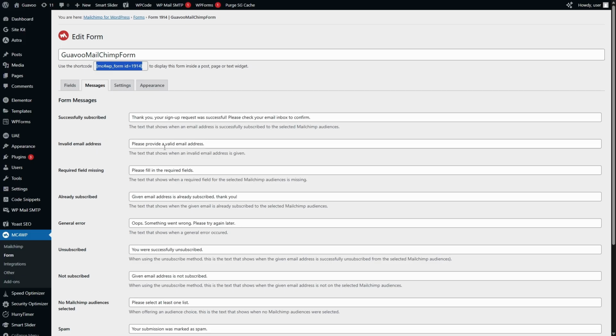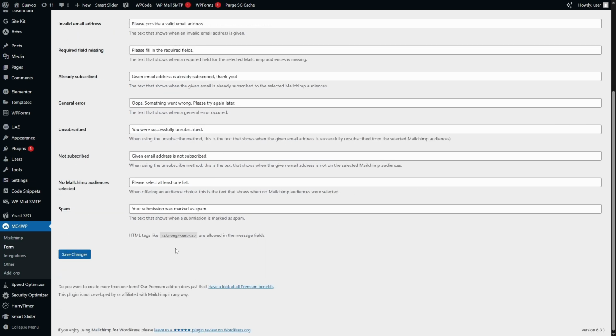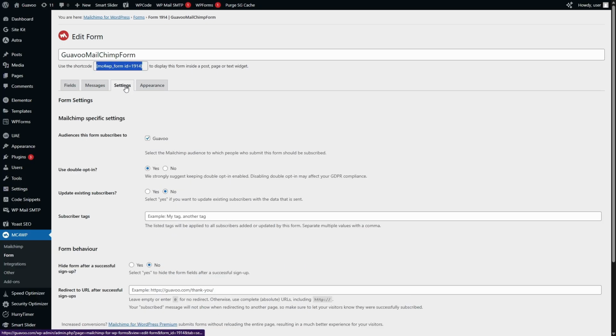Those are the messages that the user finds once they submit the form, or if there is some invalid entry. So those are general errors. You can customize this based on your preference. Sometimes if you speak a different language, maybe you can put it in the language that you are serving your customer. Next step is settings.